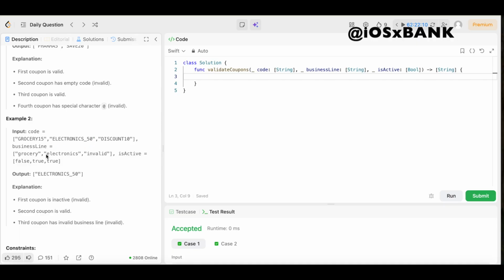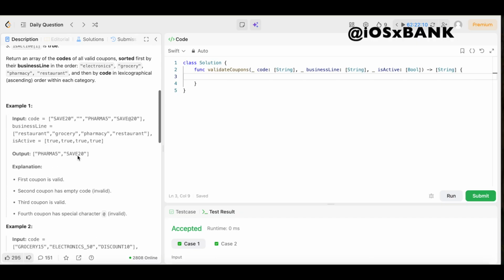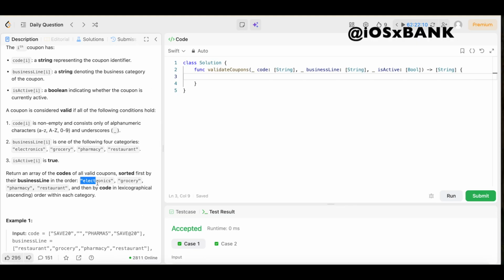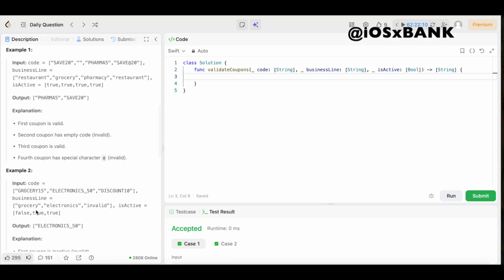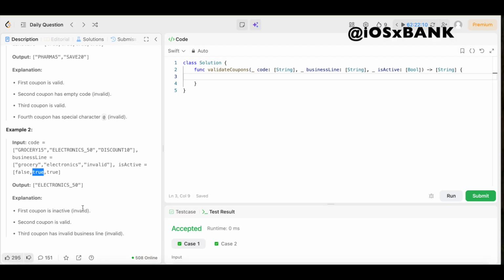Second coupon, electronics underscore 50, is valid because this has no special characters right here in the code. Then we come right here to electronics. Electronics is one of the categories that we're looking for. Boom. And then come down here, and this is set to true. Boom. So that means electronics is valid, or the second coupon is valid.